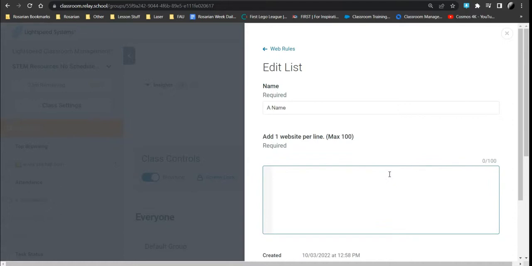An important thing to remember is that you are going to need the full website URL for this to work. So if we just typed in kahoot.it, this would not allow the kids to access it. The website would still be blocked. We're going to need to add in the HTTPS colon and the slashes to get it to work.